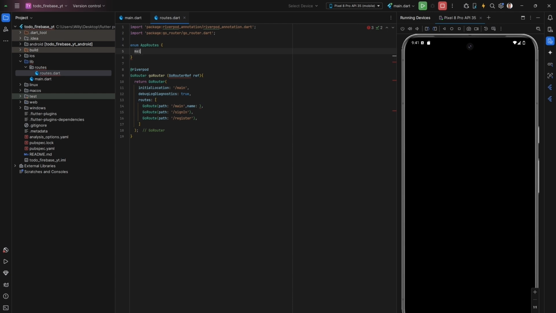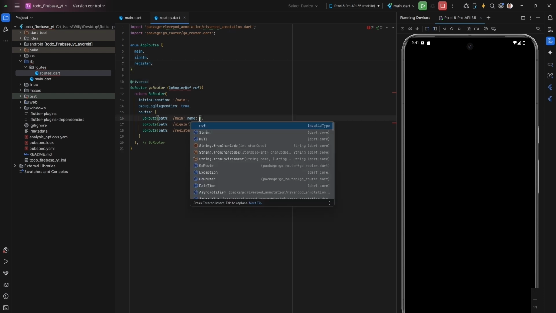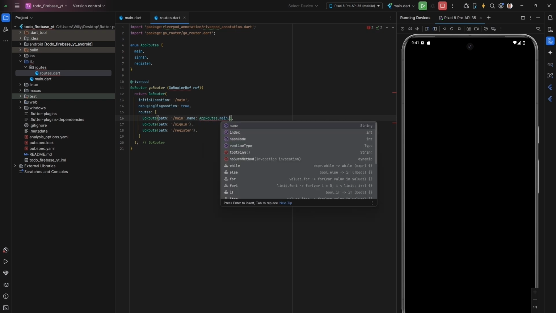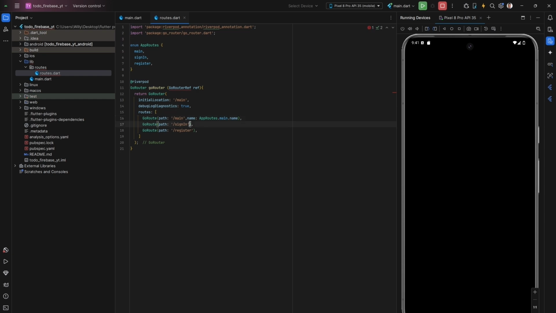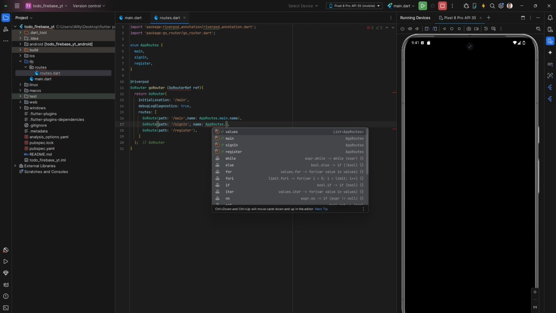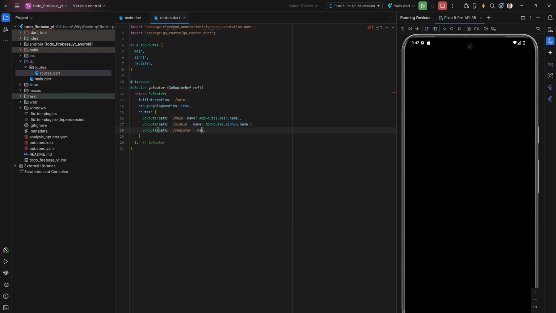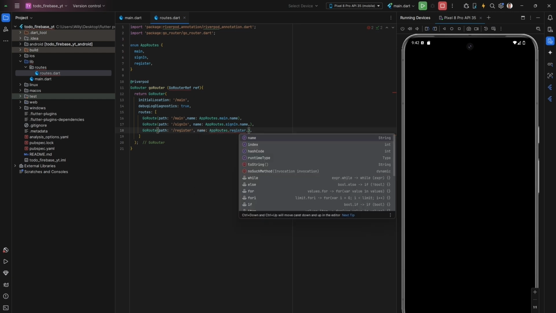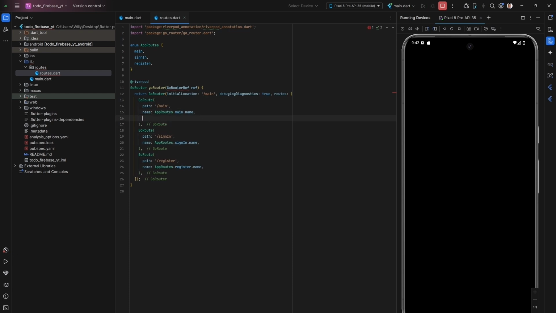So the first one is main. We also have sign in, and we have register, like that. For the name of the main, I'm gonna call it app routes dot main dot name. The second one, I'm gonna call it app routes dot sign in dot name, and for the third one, name is app routes dot register dot name.